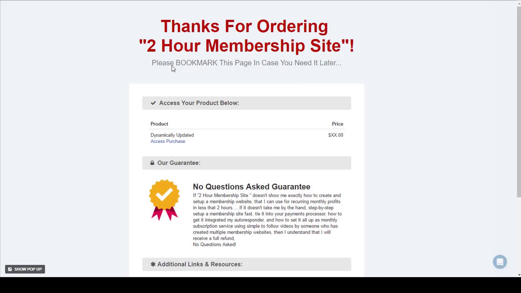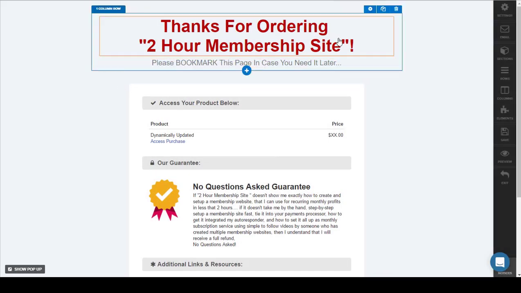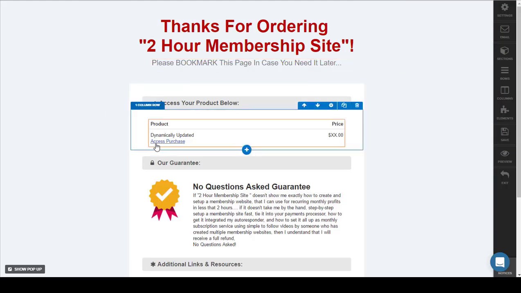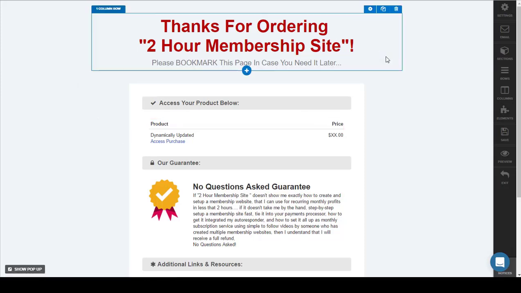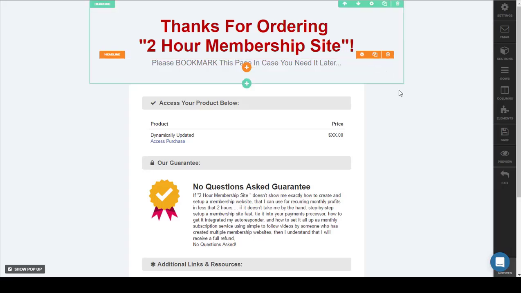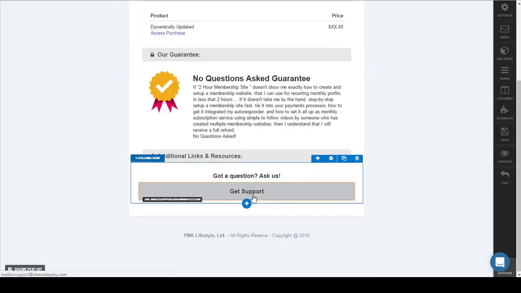And then just really simply for this one, all it's going to be is the steps below. For this one, because it's a digital product, all they have to do is just click here, and then they can access the product on the next page. But here we would thank them for their order, tell them to bookmark this page. I've got a button that goes to our support page if they need.